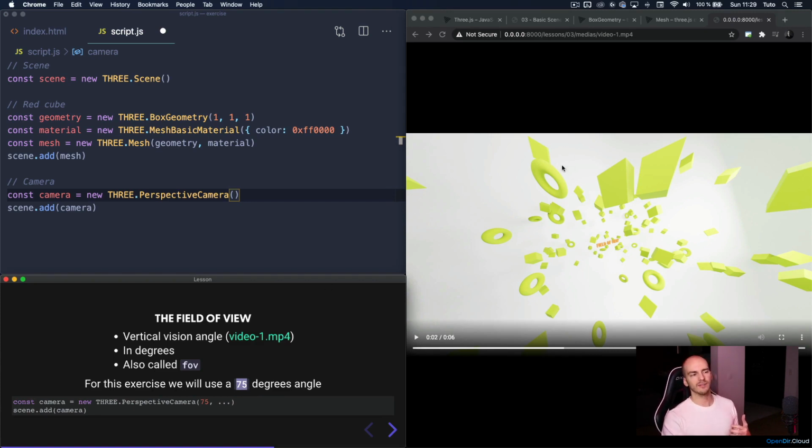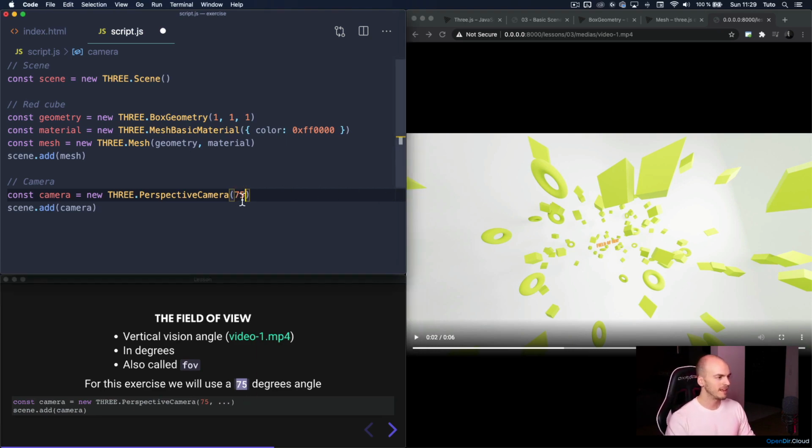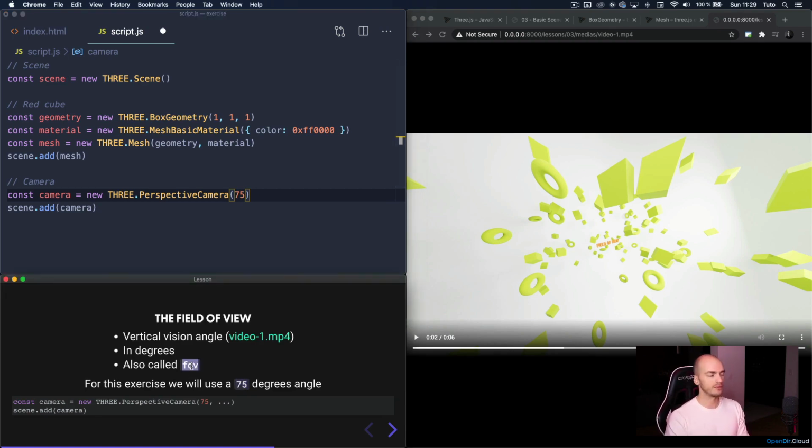You will have some deformation on the side with this kind of value, but this way we can add objects maybe too much on the side and we'll be able to see it. Usually when I use cameras for WebGL experiences, I do 45, 55 maximum. I don't remember exactly, but not 75. Still, we are discovering, let's try 75. Okay, we also call this one FOV, so field of view.